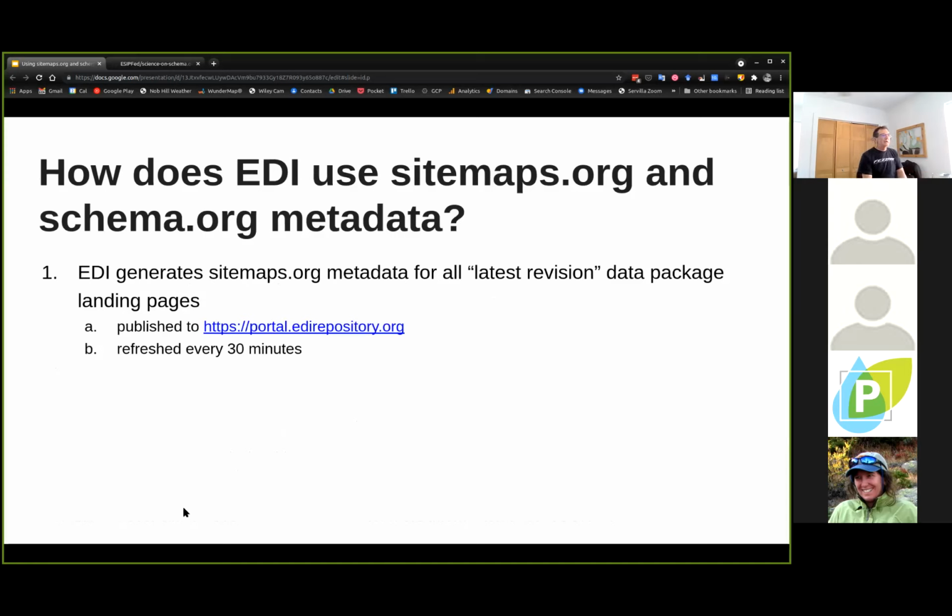So how does EDI use sitemaps.org and schema.org metadata? Well, first, we generate sitemaps.org metadata for all the latest revision data package landing pages. Although there are roughly 25,000 revisions of all data packages, and those are just the user contributed ones, if we're talking about things like our Landsat products and the Ecotrends data packages, now we're talking roughly about, I want to say, 75,000 packages. So there's a lot of metadata there.